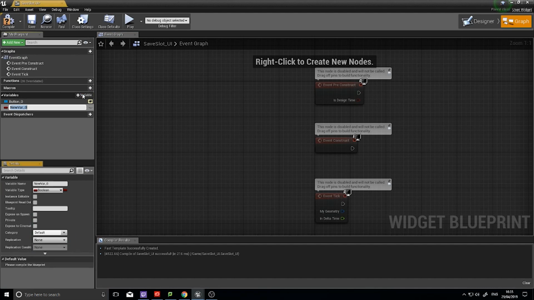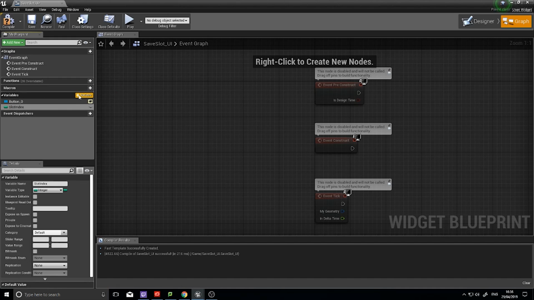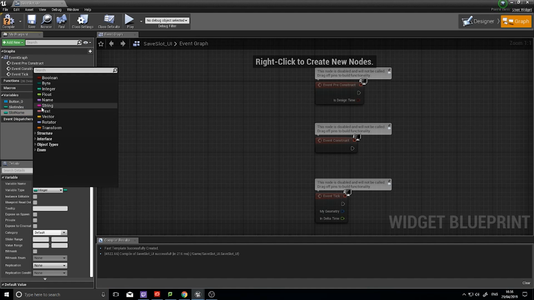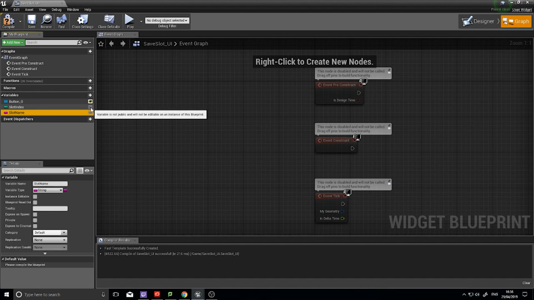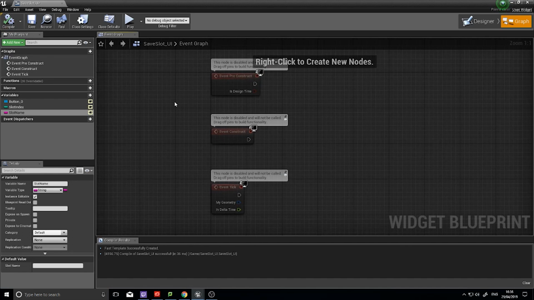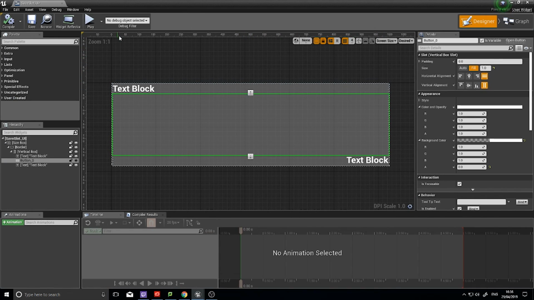So the graph in here is going to need a couple of variables. The first one is going to be a number, which can be the slot index, and you want that to be an integer. Next up, we're going to have a slot name, and that's going to be a string. And you want to both make these public by clicking on little eyeballs here, and that makes them editable inside our editors. Click compile here, and for now this will do. We'll come back to this in a moment, and actually we'll come back to all this in a moment as well.